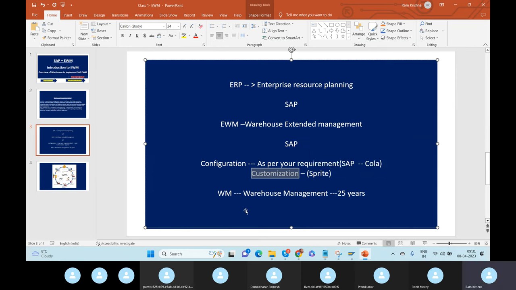Now what will SAP do, in any module? SAP will observe all the customizations whatever the client is doing, and they will make points. In each and every release, they will make some points. In the next release, what are the gaps we have in the system? And how to fill the gaps?